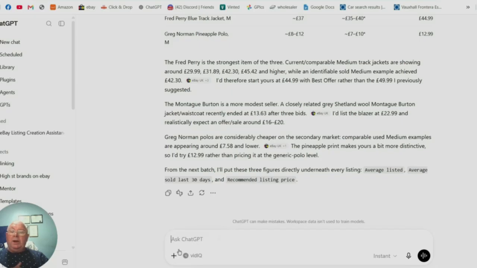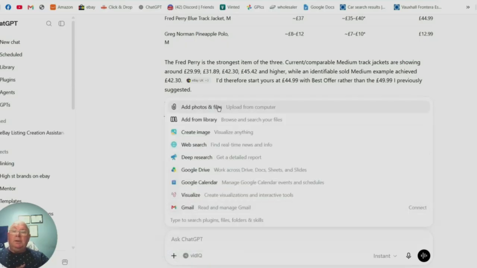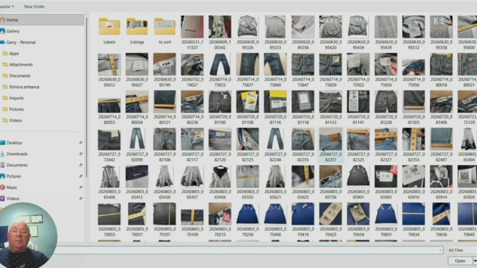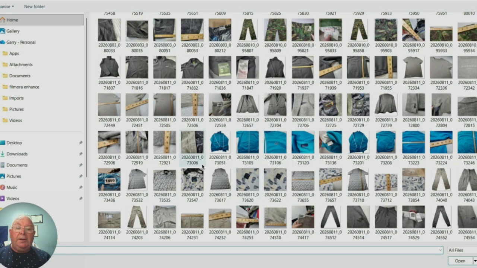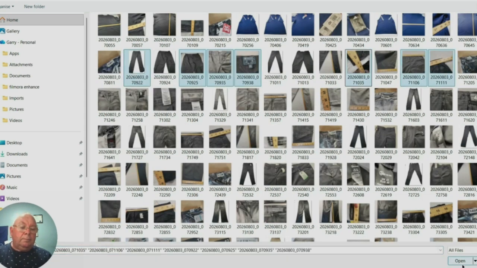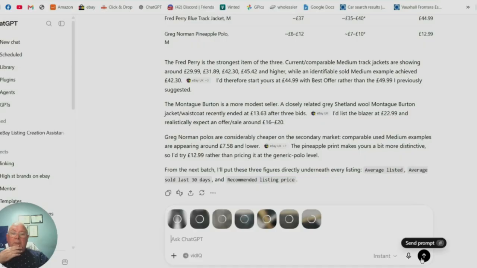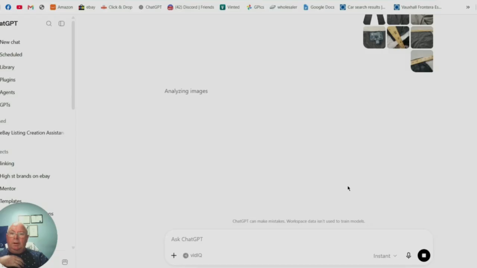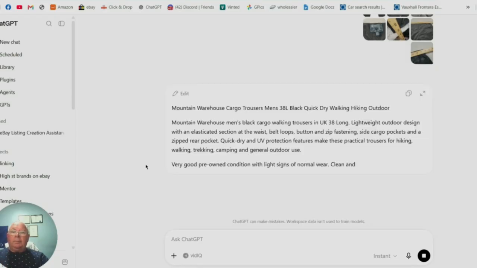Now, one last check that I do tend to do, let's get something up. I'm just going to pick something at random, so let's grab this pair of trousers. And what I've done, I've grabbed about 4 or 5 photos for this item. I'm going to cut out the analysing bit so we're straight into the prices.